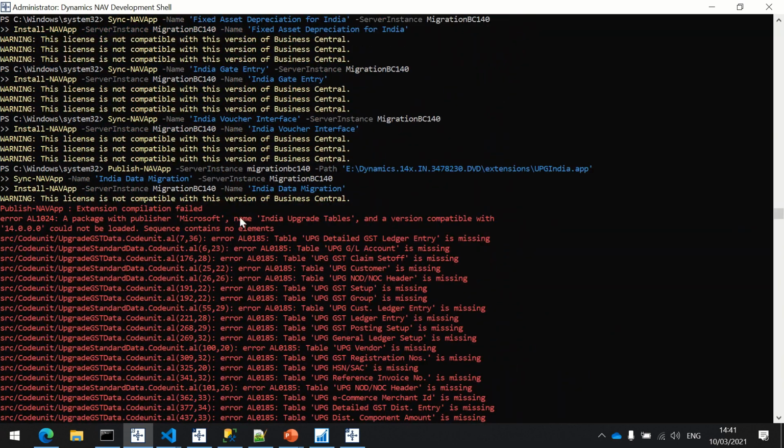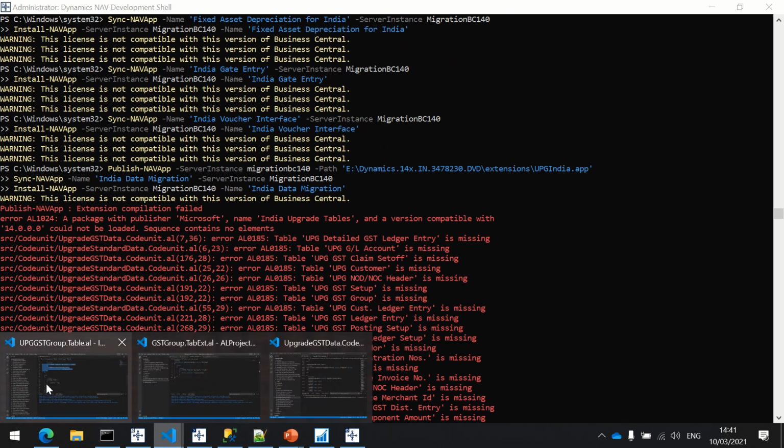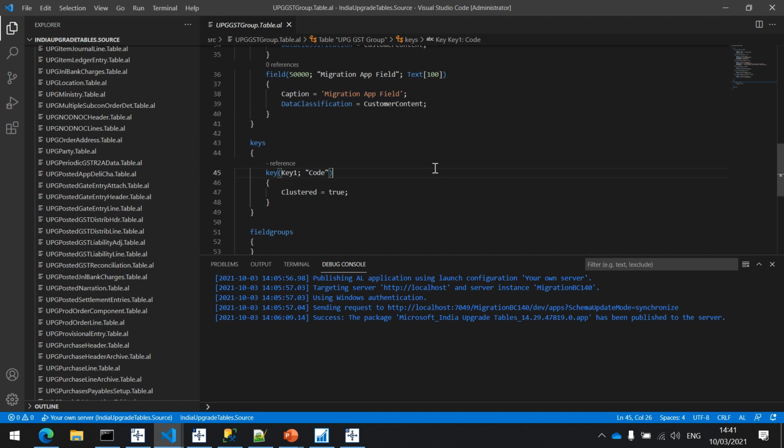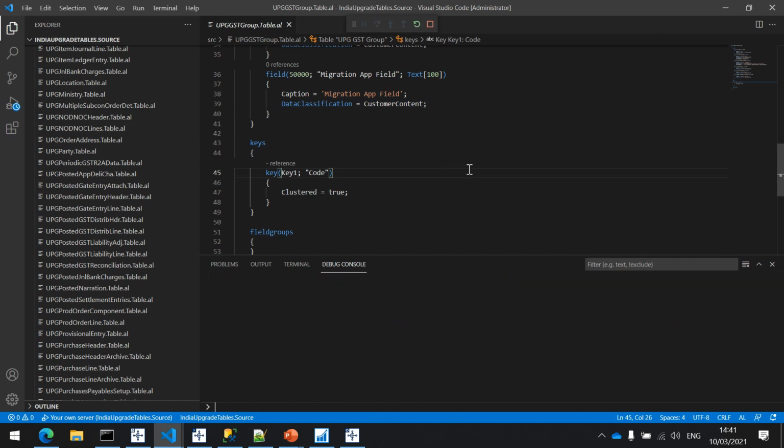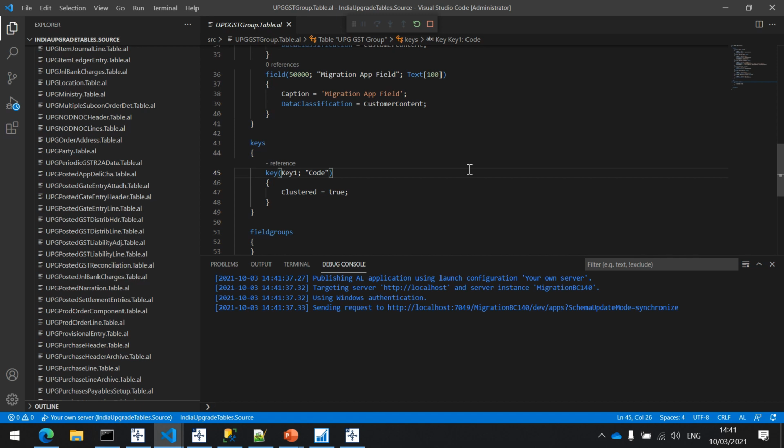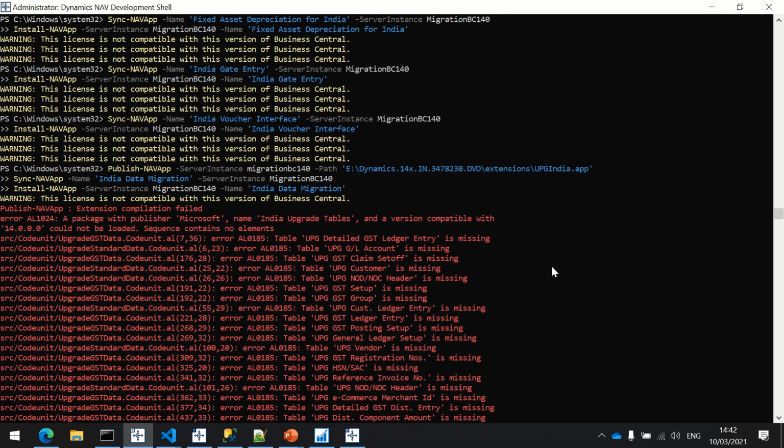Okay, so it says it cannot get the India upgrade table extension for some reason. I don't know why. So I will just go in here and I will publish the India upgrade table extension. So that's the first extension, if you remember, we published, right? So I'm just going to publish it again, and my gut feel says that it is because I did it using VS Code, and while doing all these processes, it might have been uninstalled again. So no big challenge.